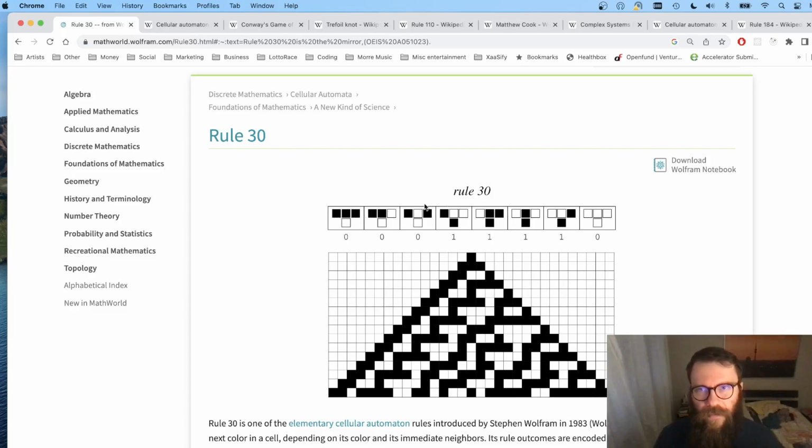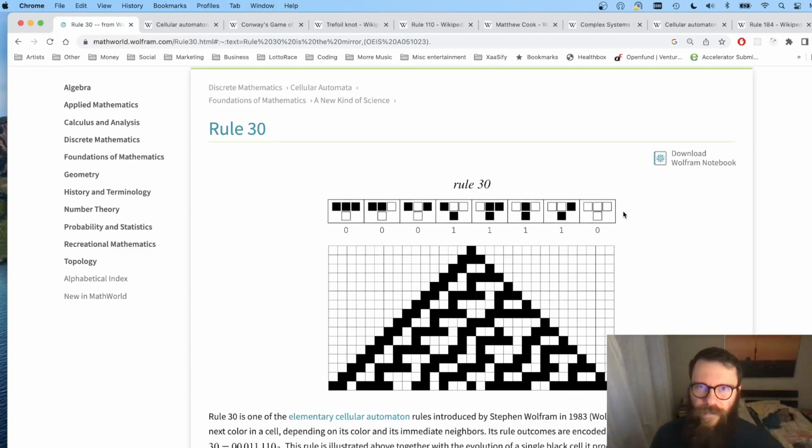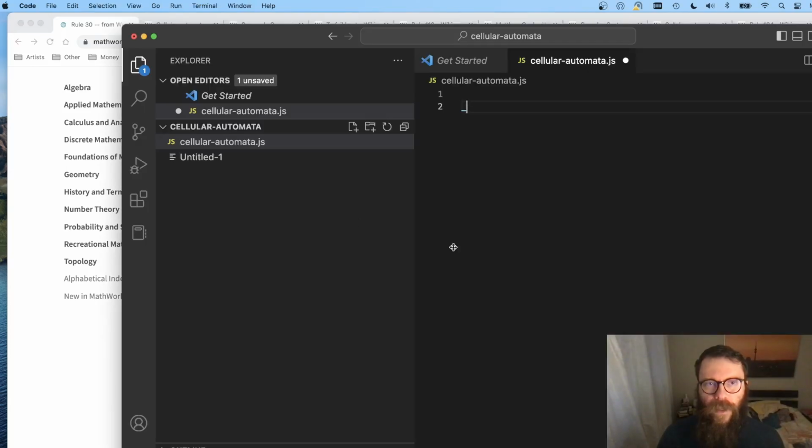So we have all black or all white, or first 2 black, last 2 black, and then in the middle and then on the side. So in total we have 8, 2 to the power of 3, because these are 3, it's 8. So we have 8 bits, basically. Okay, and this is how we represent binary. So we have slots 1, 2, 3, 4, 5, 6, 7, 8.